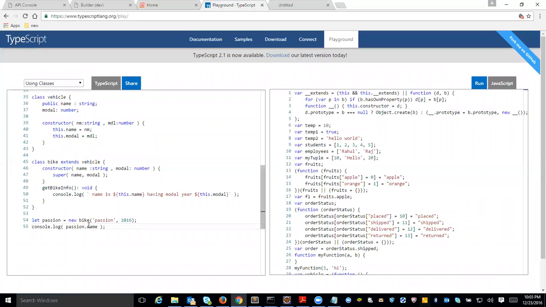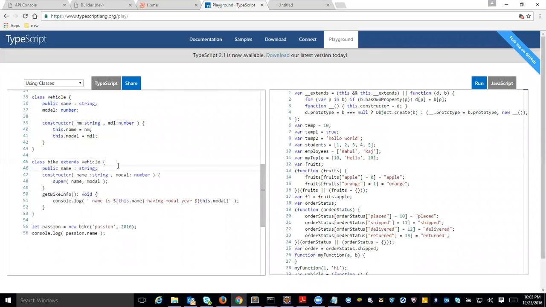Why? Because this name property I have mentioned as public. So once it is public, then any object which is going to be created from vehicle or any class which is going to extend this class vehicle, right? Bike also extends vehicle, and passion is an object of bike, right? So this name property via inheritance got inherited to the bike class, right? So now this bike class also knows this property name. To make it simpler, you can say it is already having it like this.